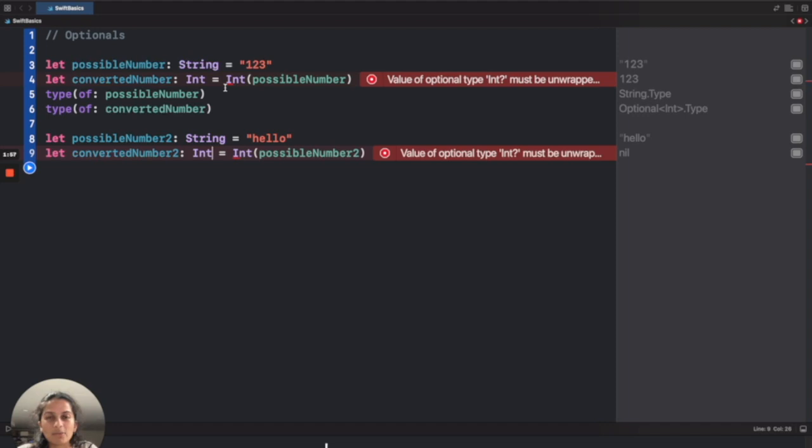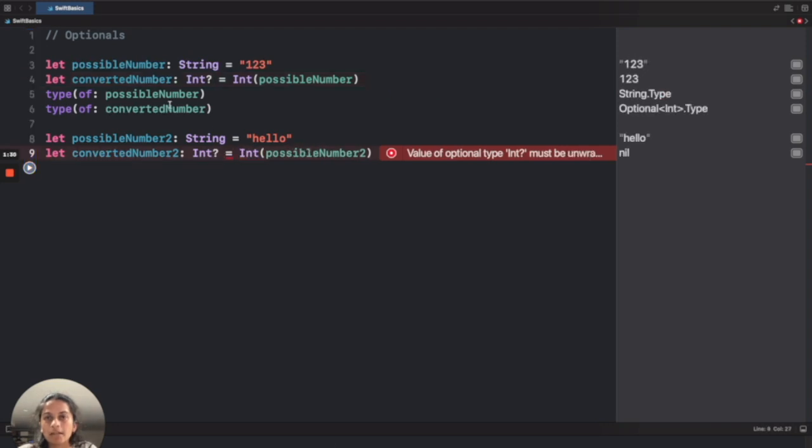What Swift is telling us is that convertedNumber and convertedNumber2 can either be an Int or a nil value, which means nothing at all. So it would be wrong to denote this as just an Int. It doesn't make sense to just say it's an Int. We need a way to say that it could be an Int or it could be a nil value. Well, the way to do that in Swift is to add this question mark. Here, this question mark means that convertedNumber is possibly an Int. It could either return an Int or it could return nothing at all. So that's what an optional means.